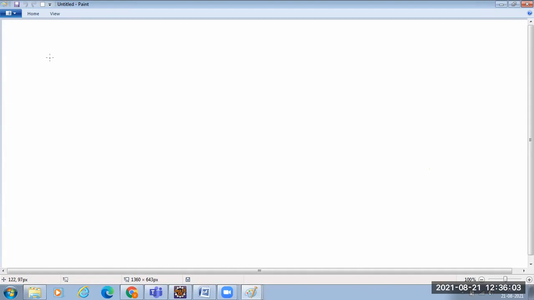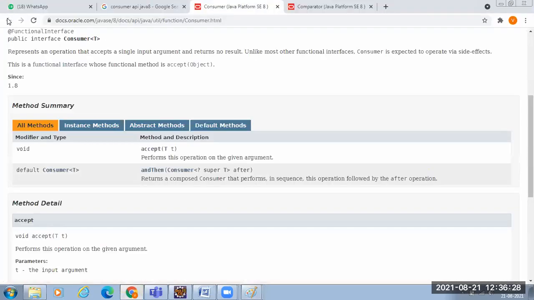Consumer accepts something, it does something, it doesn't return anything. Now the next thing, supplier. In supplier, we have a method. Let us open the supplier API.